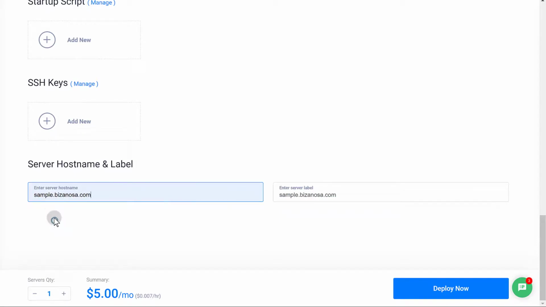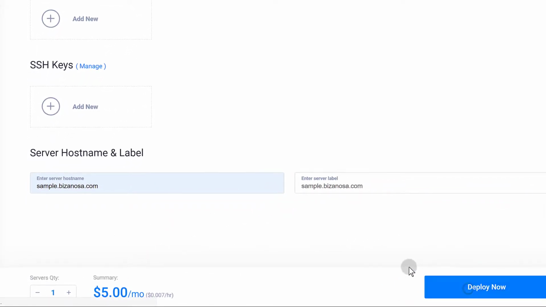So I'm going to use sample.bizanosa.com, and then the server label. This is a label that is available on the Vultr dashboard. On the dashboard, you may have multiple servers, and the label will help you identify which server you're working with. So you can change the name if you want to. For this, it doesn't have to be a domain. You can give it a description if you want to. So that's pretty much it for this. I'm just going to click on deploy.